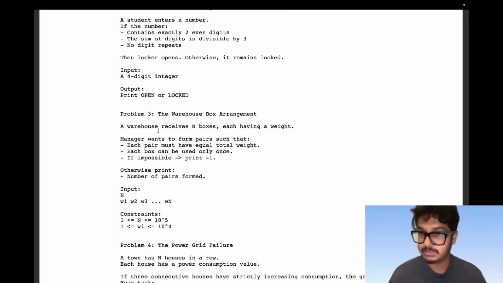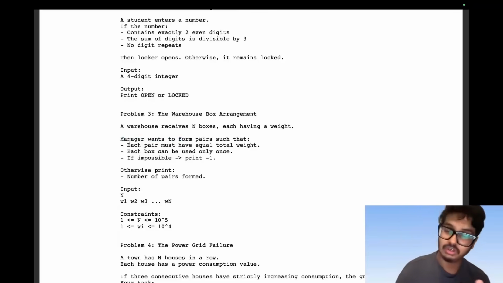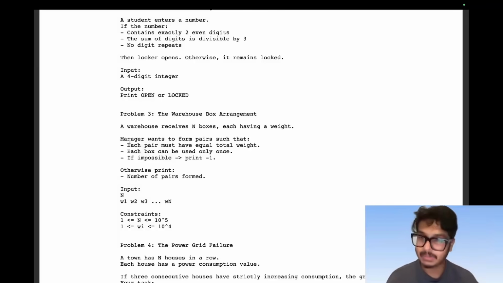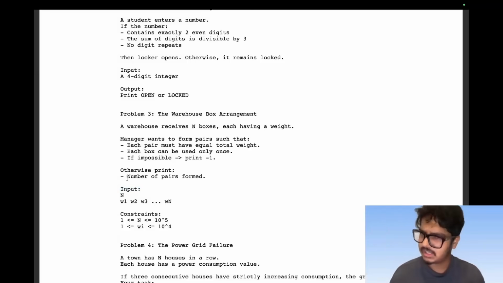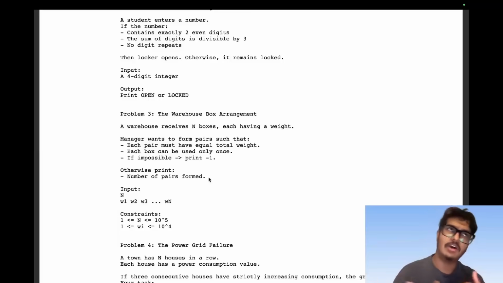The warehouse box arrangement. A warehouse receives n boxes, each having a weight. The manager wants to form pairs such that each pair must have equal total weight. Each box can be used only once. If impossible, print -1.